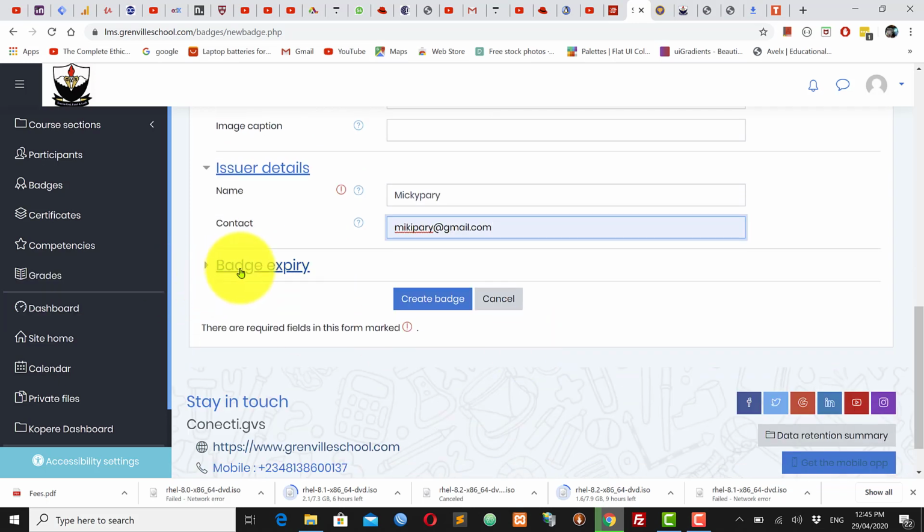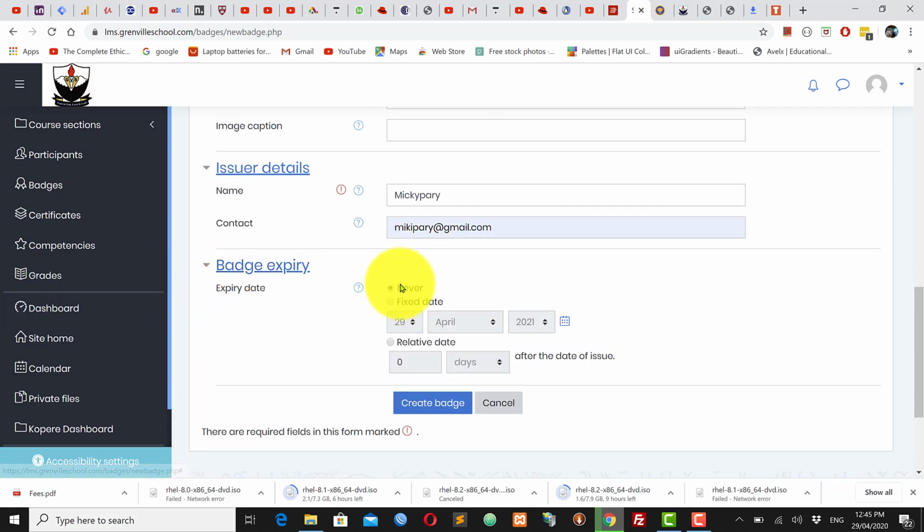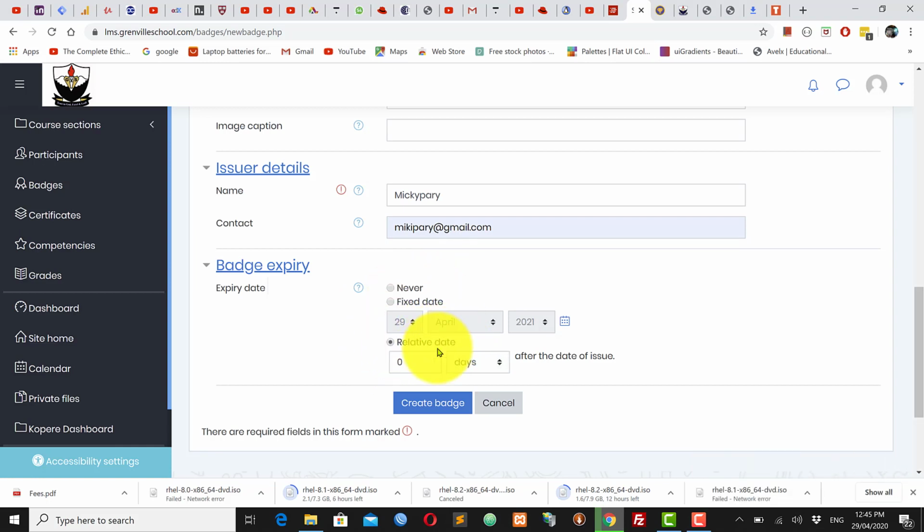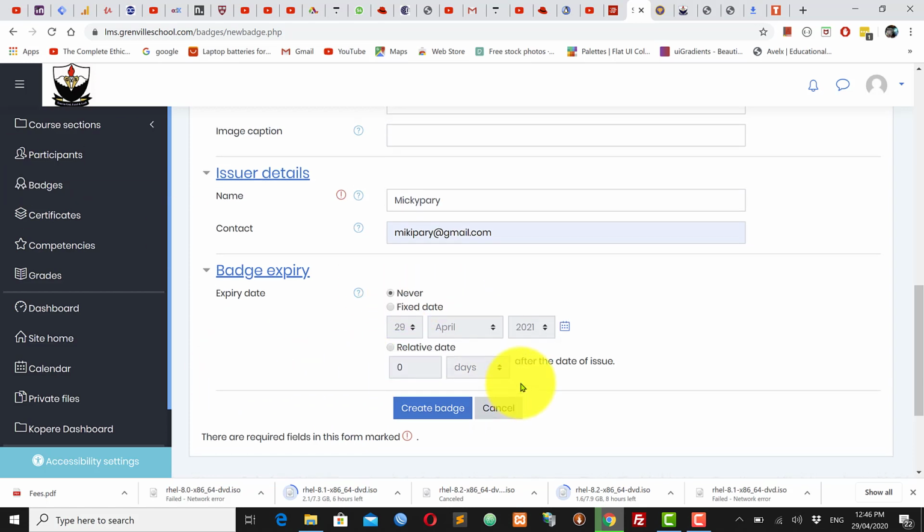So after doing that, badge expiry. Now, do you want this badge to expire? So when the student gets this badge, maybe by passing that quiz, do you want the badge to stay without being removed, or do you want it to be a relative date, whereby you say 5 days after the date of issue, that badge would no longer be available on the student's profile, and the student will have to do another quiz to earn another badge? Do you understand? Or you could make it never. So I'm going to just leave it on never.